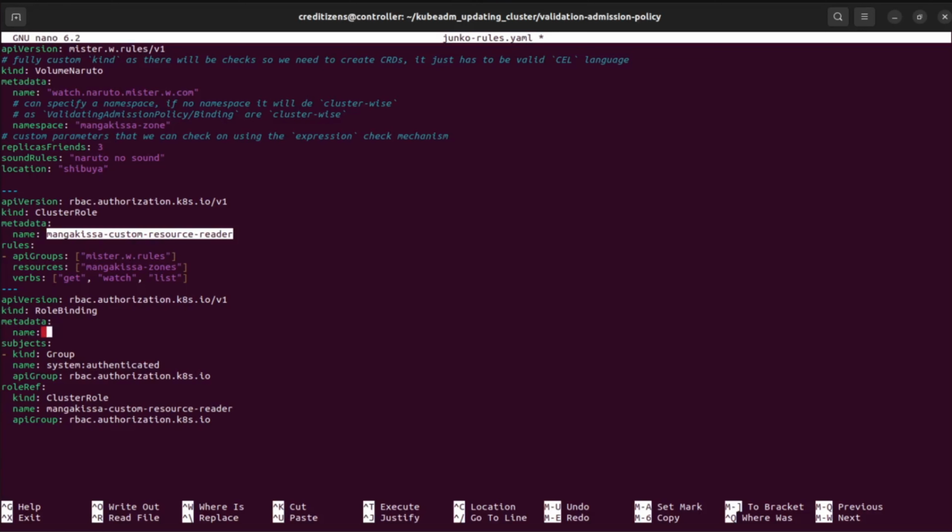And here we go, the name Mangakisa custom resource reader, and that's the binding of it. Just use the same name and add binding to the end of it. The API group is not going to change, it's rbac.authorization.k8s.io. So now we're all set.